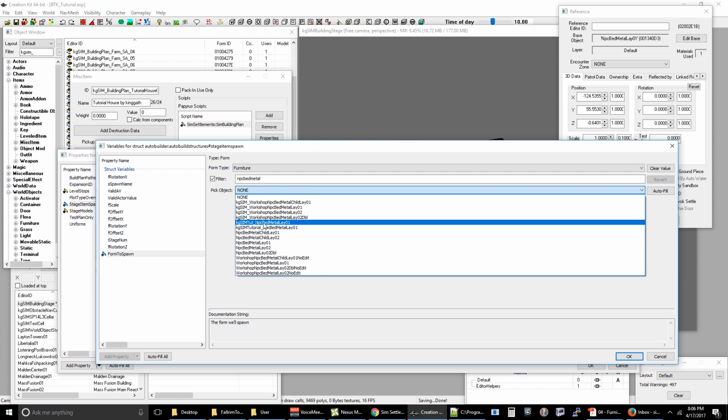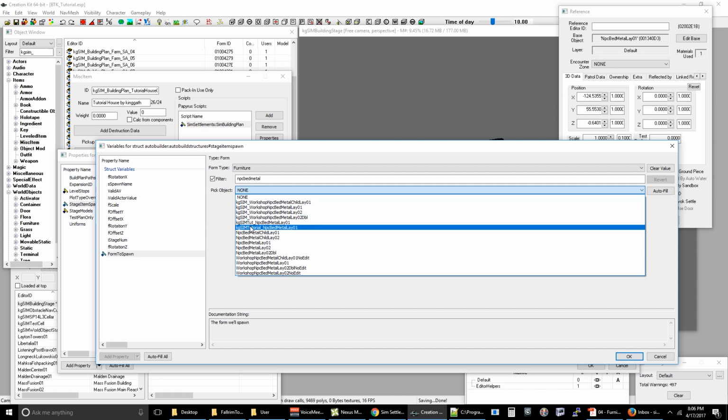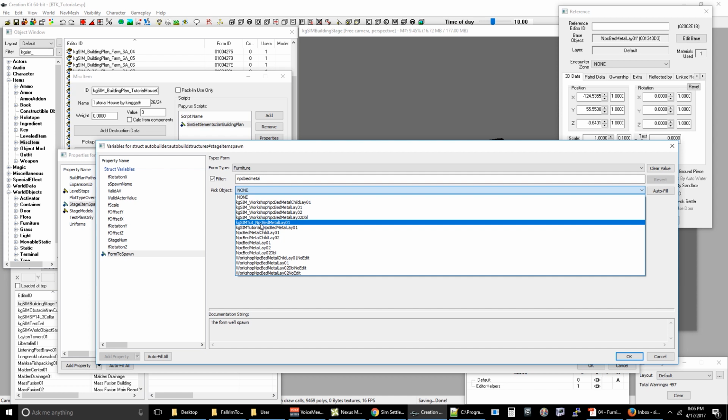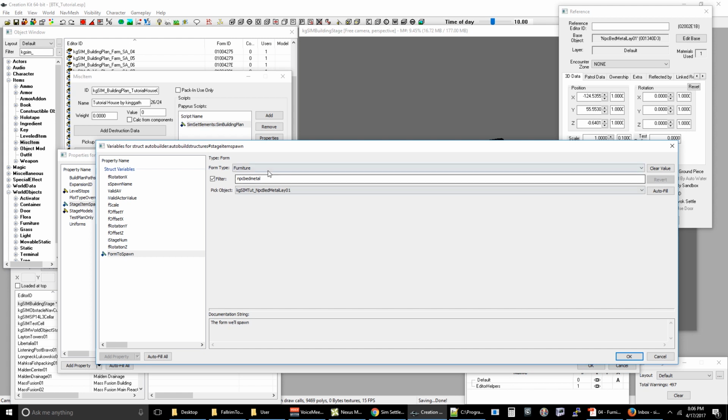That is part of the reason we type in that prefix there, because it makes it a lot easier to find. And you'll see that I've been doing this tutorial multiple times before I recorded to make sure that I had all the information down. So we're going to just select one of these. And now that is set up so that that object is going to be spawned.